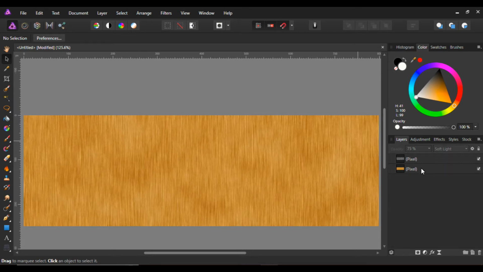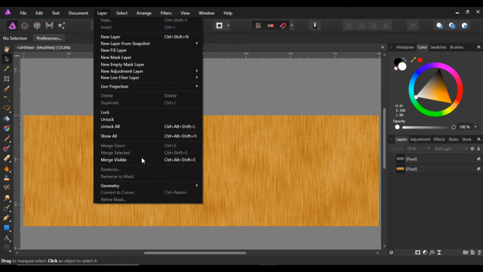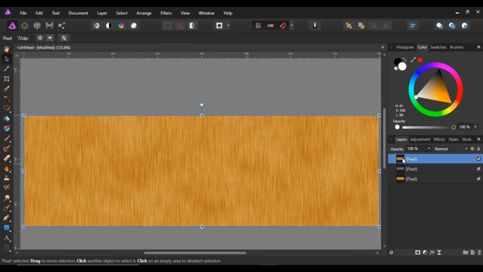But before we can do that, we're going to have to merge these visible layers, because right now we have a clouds layer or Perlin noise that was applied and our textures. So what we want to do is merge these two. So let's go to layer and merge visible. So now what that does is that puts it on its own layer.